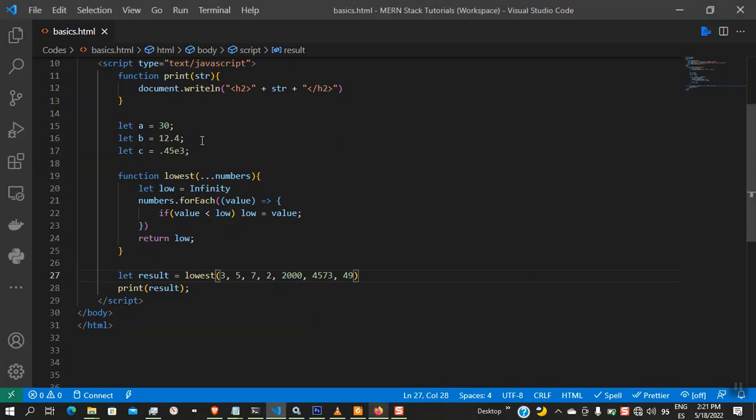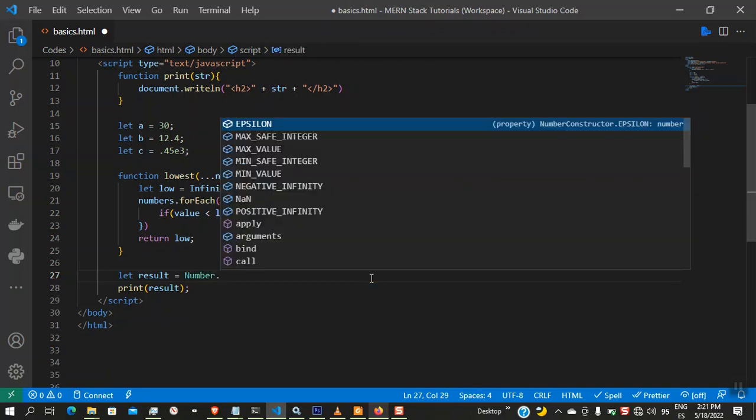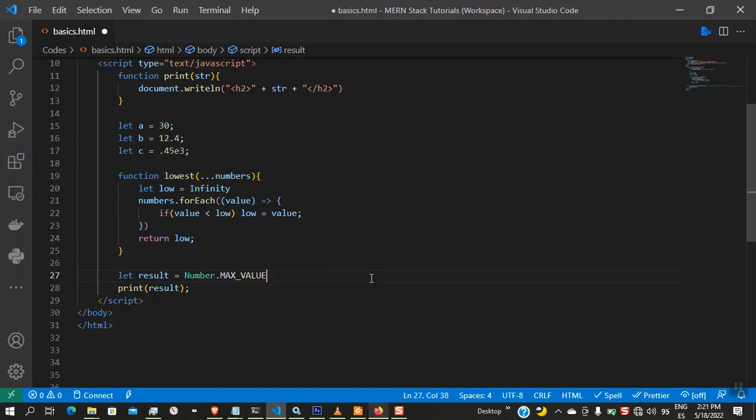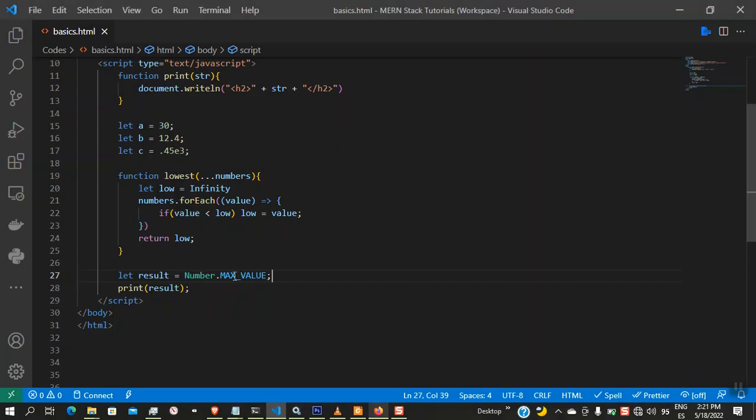I just wanted to show you places where you can use positive infinity and negative infinity. We have other constants we can use. For example, we have what we call the maximum positive number. If you want to get the maximum of a number, we can write Number.MAX_VALUE. Let's see the maximum value possible. I think it should be something very long. See, to the power 308, and we can see Number.MIN_VALUE.